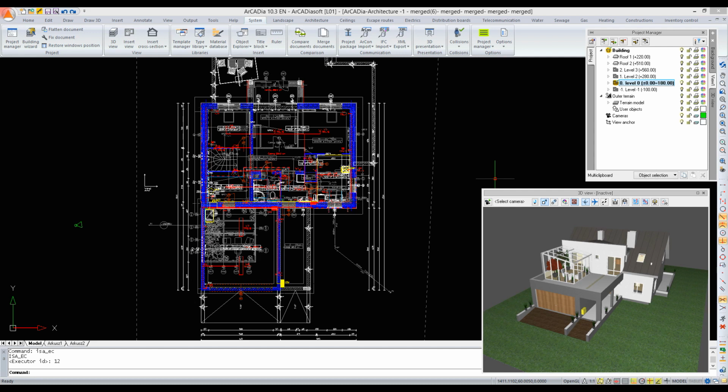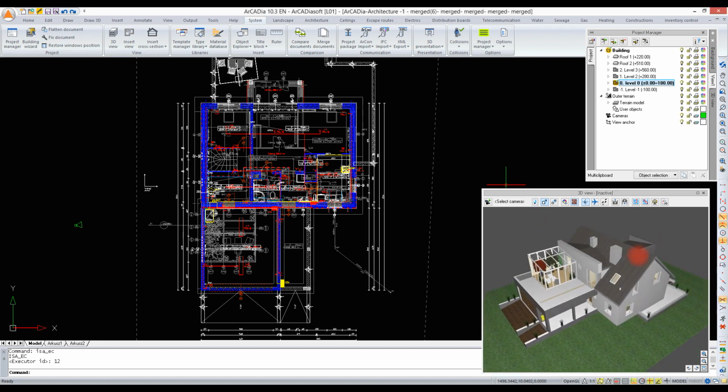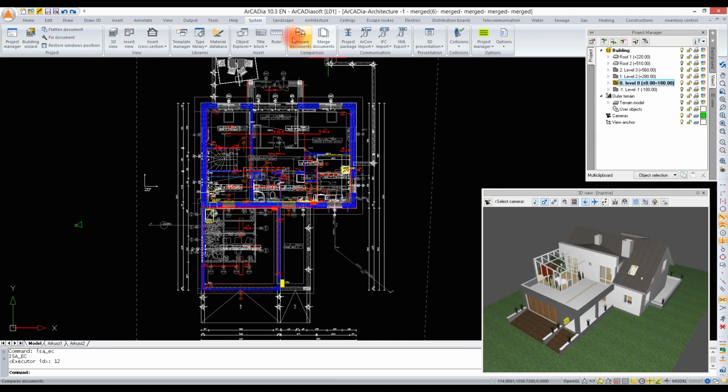Therefore, if we have a file with all the installations, either because they are created on a single document, or because they were merged together, we can enable such a checking option. The collisions options are available on the system ribbon.